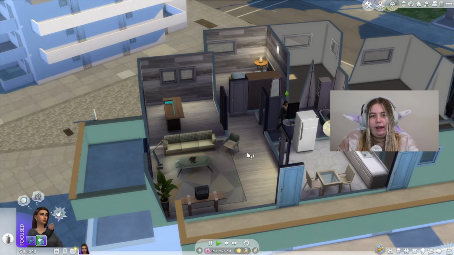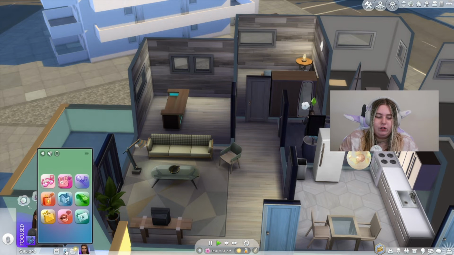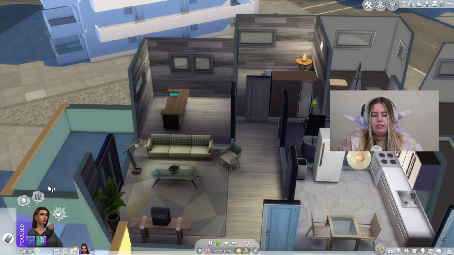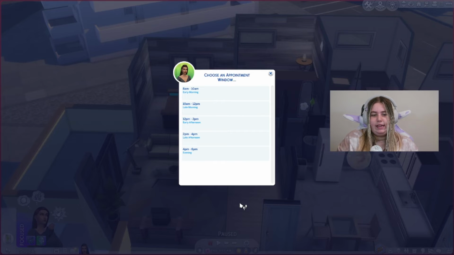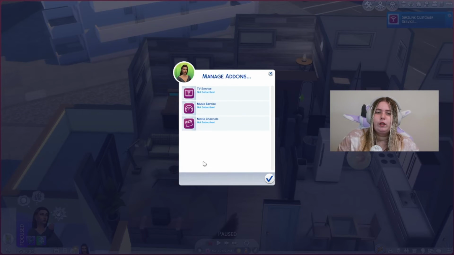All right, so we're back in here, and my sim doesn't have Wi-Fi or S&B in her game, so this is actually a good test sim for us. On the phone, I'm sure everyone knows how to do this, but we'll click the Simzlink customer service because we need Wi-Fi and we need it now. We can schedule an installation, and here's my favorite part about this mod: you can actually choose when they come. We could do late morning because it's about to be 10 o'clock. But now here is where you can choose your add-ons.